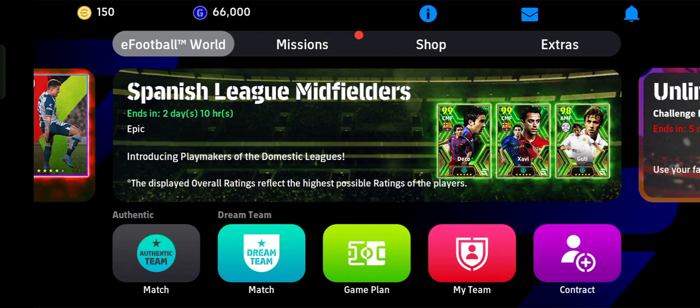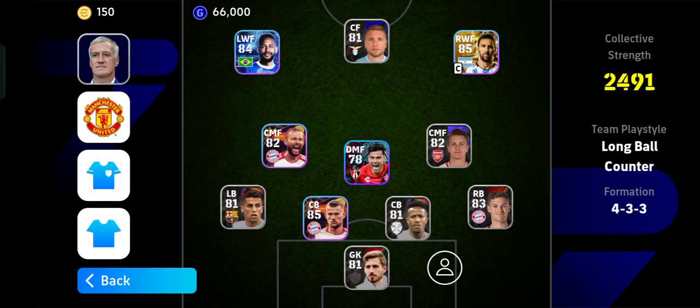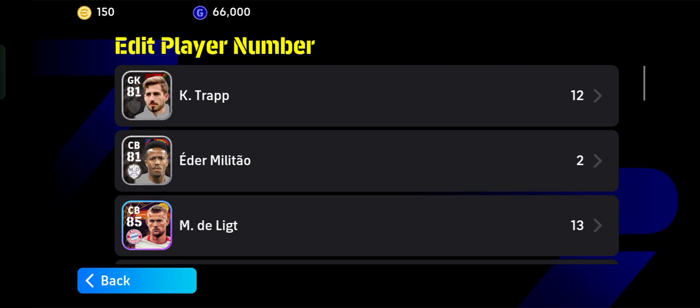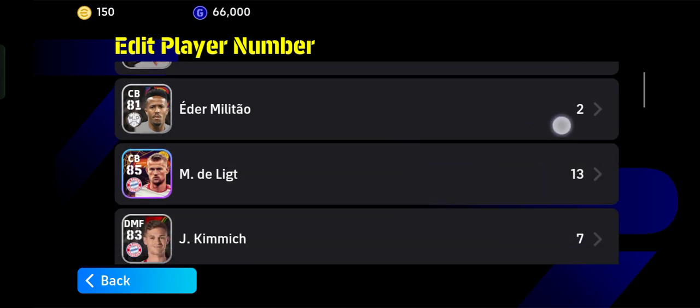So let's get started. Tap your game plan button, and this is the game plan page or your squad page. Tap your club logo here. I'm picking Manchester United as my team or club. And this one, edit player number. Tap, and as you can see, this is all your player numbers.